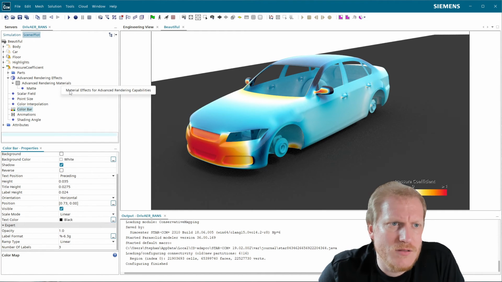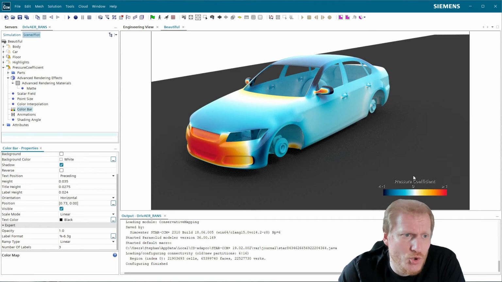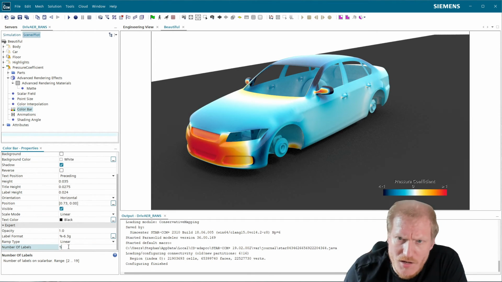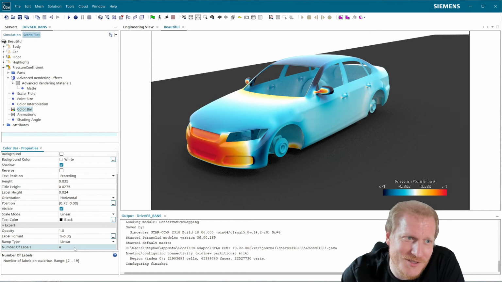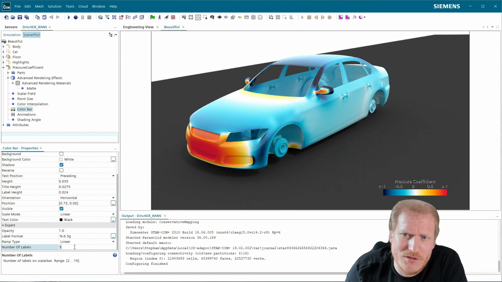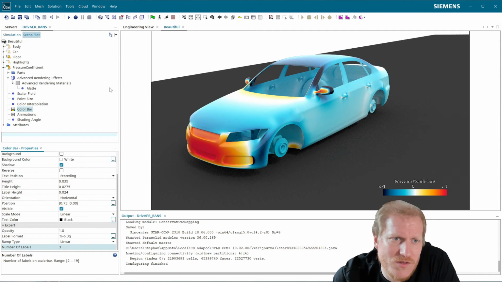Oh, for plus minus color bars, you should always make sure that you have 3 or an uneven number of labels, so you don't hide the 0. See, that doesn't work, but an odd number does work. I use that one.